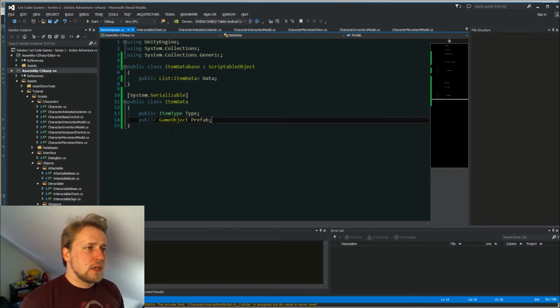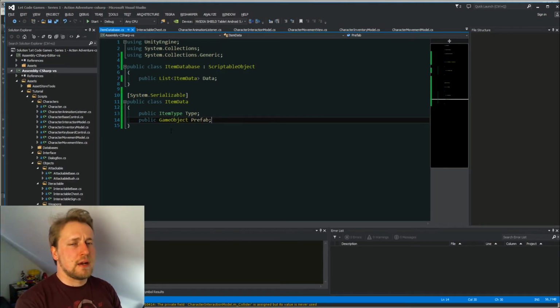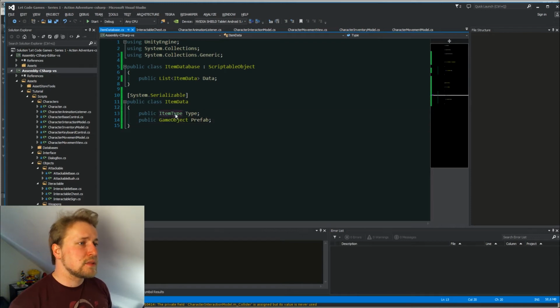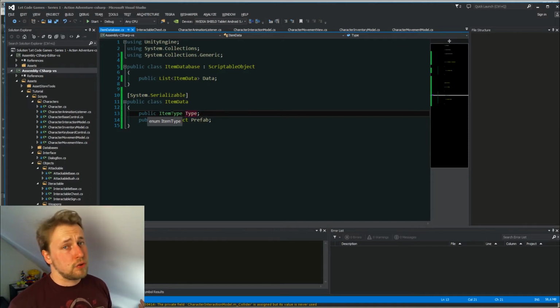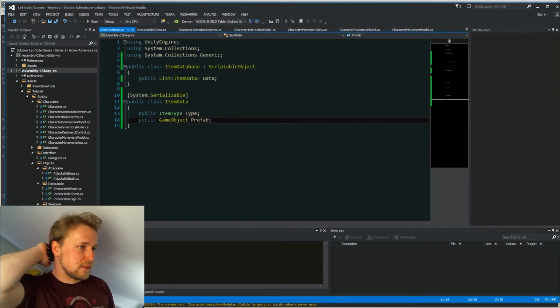And serializable types are basically all the base types that Unity provides for you or that are in C#. So you have int, float, string, all that is serializable. A game object is serializable. An item type in our case is serializable because it's just an enum. So all enums are serializable. And vectors, quaternions, all the default variable types can be serialized basically.